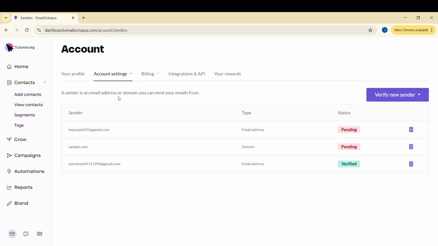On the Sender Identities page, click Add Sender. A small form will appear where you can enter the sending email address you want to use. Type in the email address carefully, since Email Octopus will send a verification message to that exact inbox. Once you are ready, click Add.